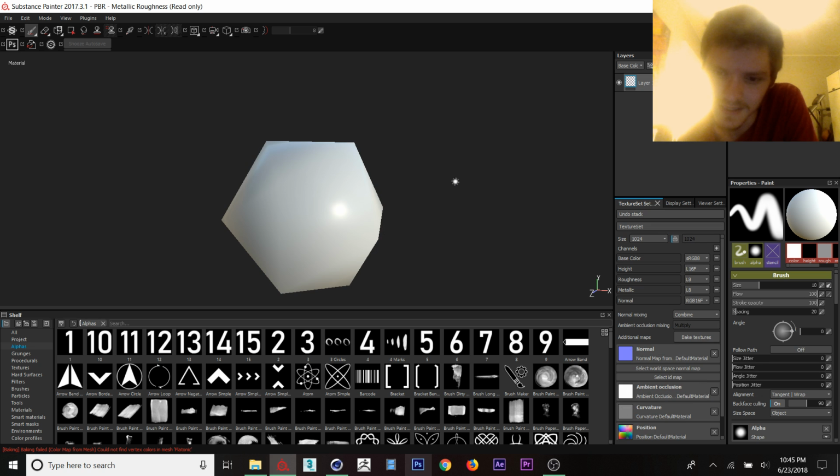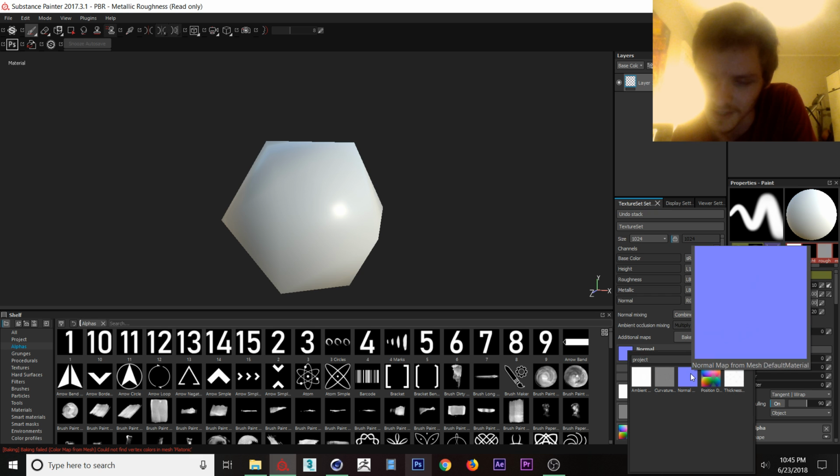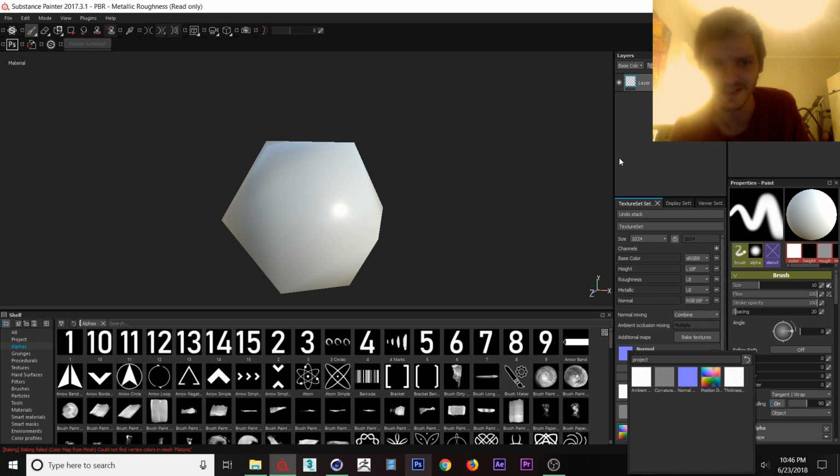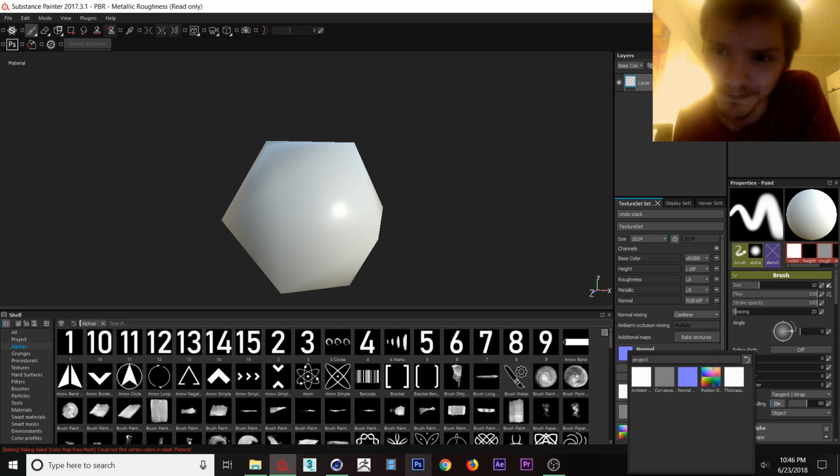Okay, baking is done. You can look at your maps over here. Of course, most of these are going to be just empty because we haven't really done anything with these. It's just a simple object without any high poly version that we bake down. Okay, so either way, let's make this thing look unique.